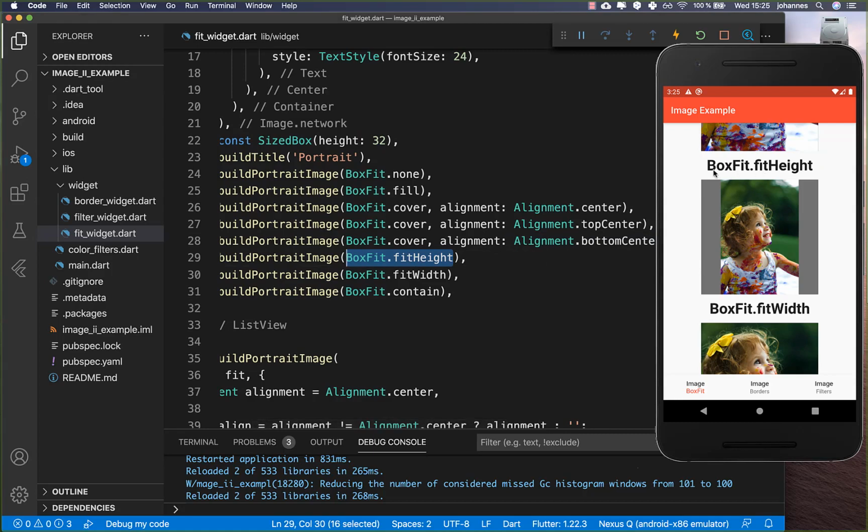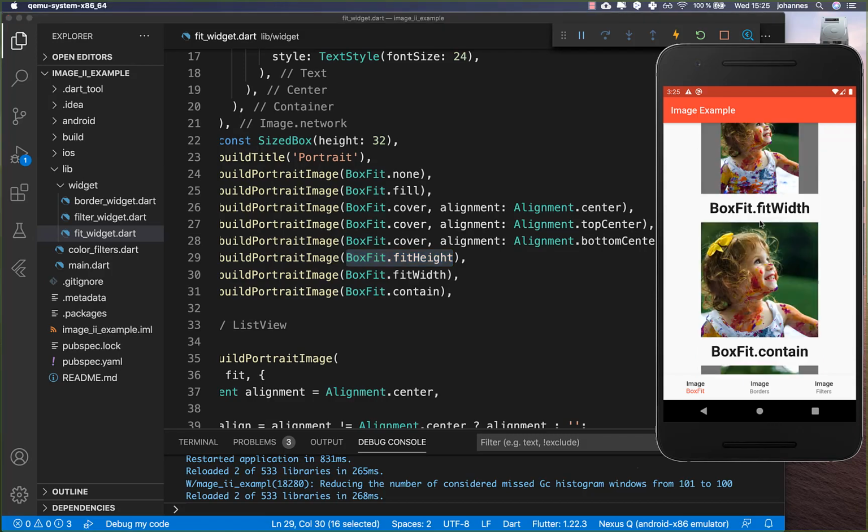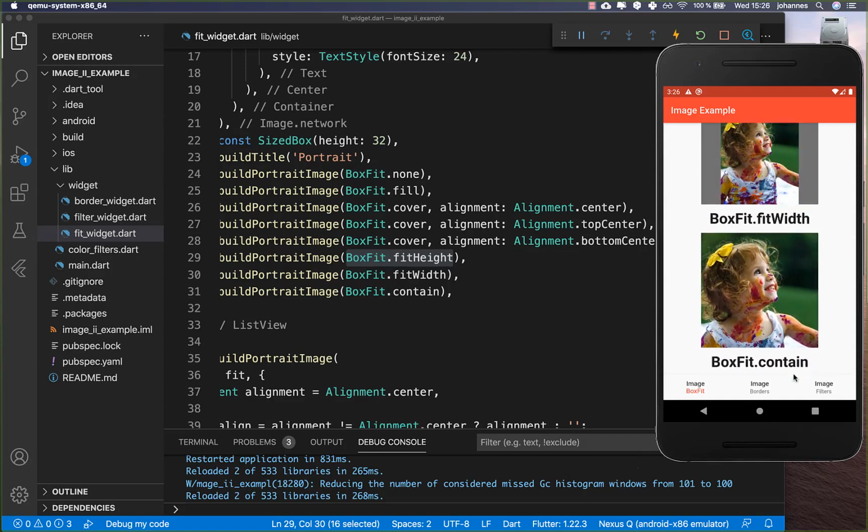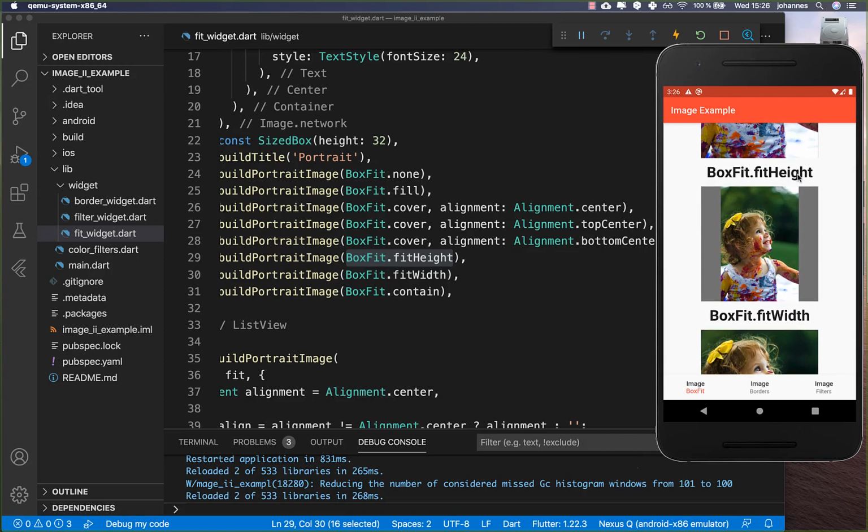So this time we look at box fit height, and here basically it takes this image which we have and tries to put it inside. So basically it takes the whole height available and tries to put this image in there without changing the aspect ratio of our image. Then we also have fit width, so it simply puts this image to the whole width which is available, and then it simply cuts some part of the height if it's not fitting. And box fit contain is in this example the same as fit height.